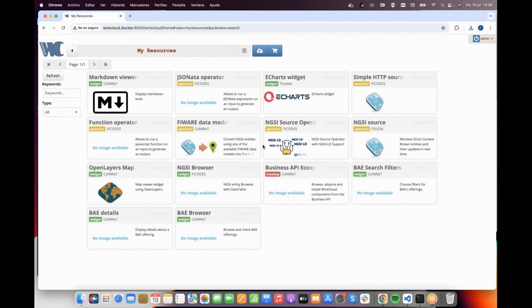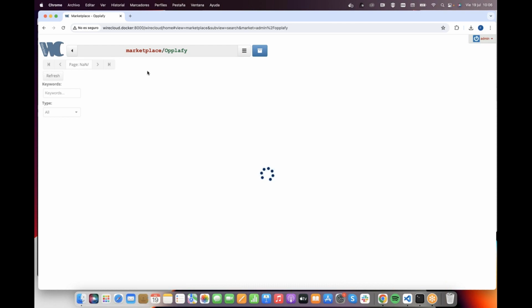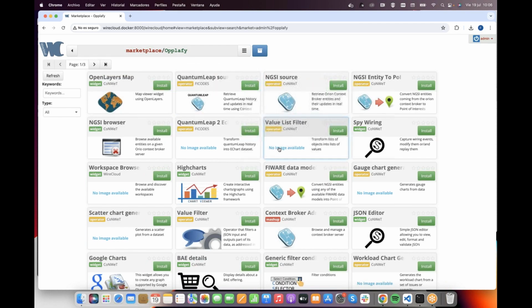Once I'm logged in with a local user, what you are going to see is the list of the different dashboards that you have created. Then there are some navigation options. You basically have two different buttons. The one called My Resources allows you to see all the different WireCloud components, which we are going to see later, that you can currently use in your dashboards.